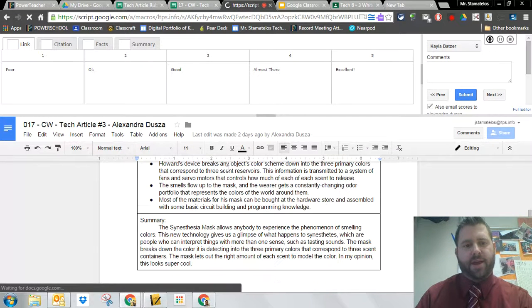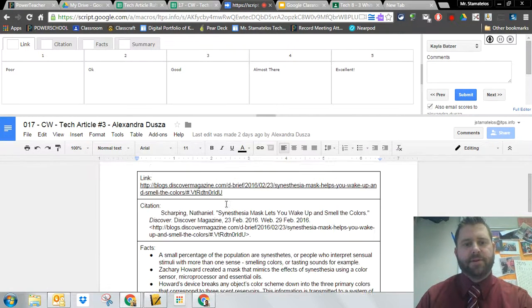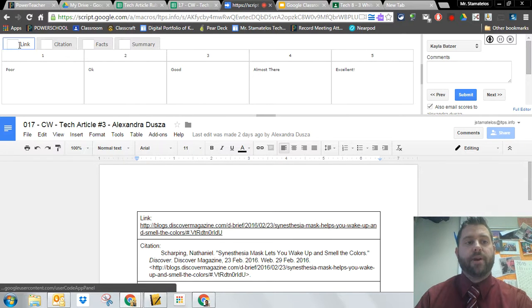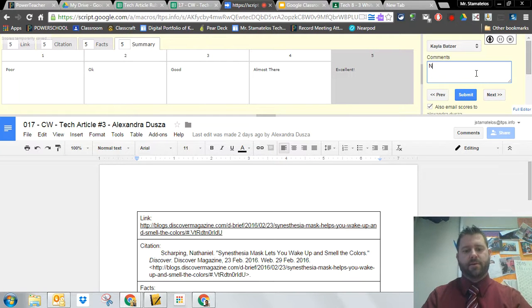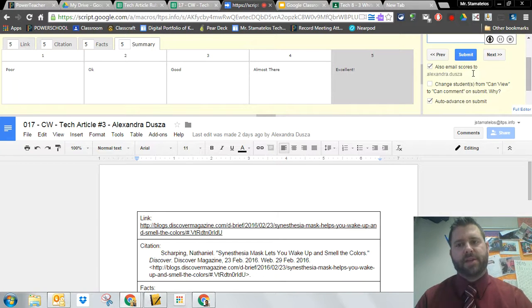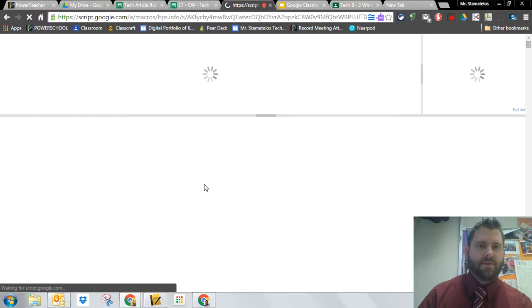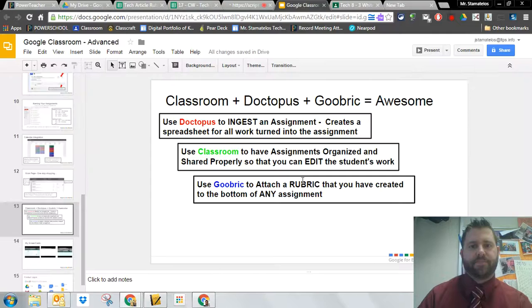You can see that I love using this for assignments that I already have a rubric created for. And this is even better for assignments like a presentation where you can sit here with their rubric up and grade them right as they present and save yourself some time. That is using Doctopus, Classroom, and Goobric.